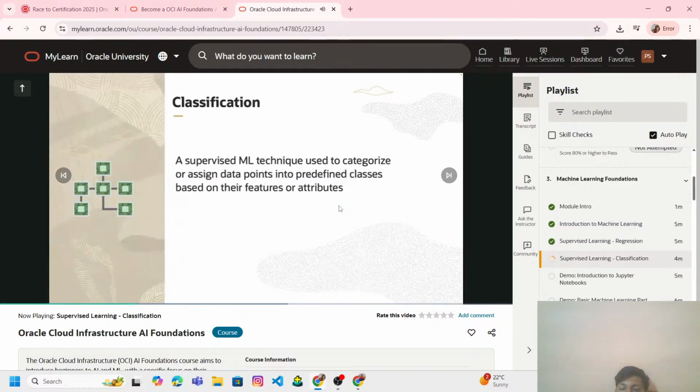Classification is a supervised machine learning technique used to categorize or assign data points into predefined classes or categories based on their features or attributes. Classifier is trained on a labeled dataset. For example, a classifier can be trained to detect a spam mail. The outcome in this case would be binary, that is, if a mail is spam or not.